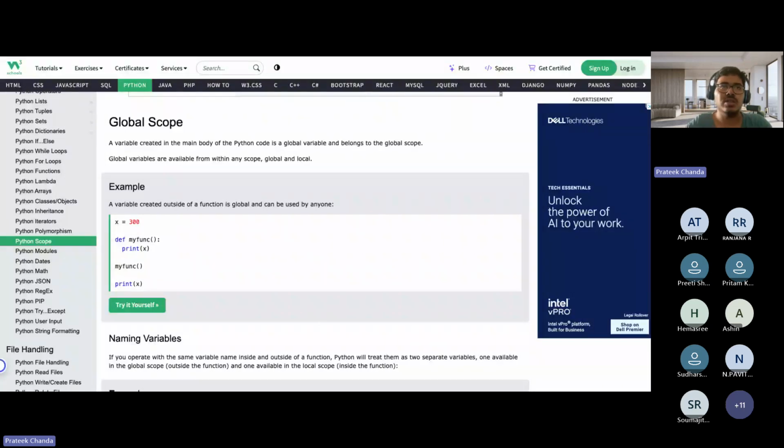How do we do it? So we have local scope. What is global scope? Variables that are created in the main body of Python code. That means under the main function, or you can think of it as without being inside any functions, just in the main program file only. Those variables can be accessed through any other values inside the Python program. So those are called global scope.